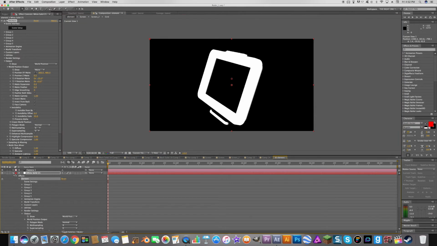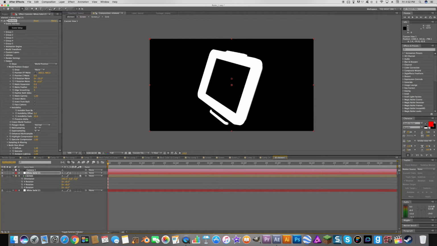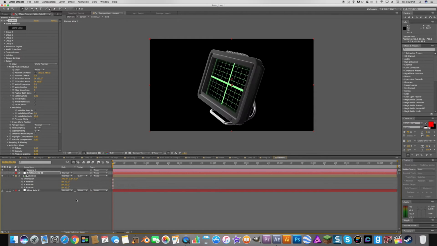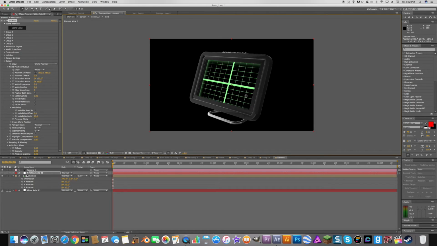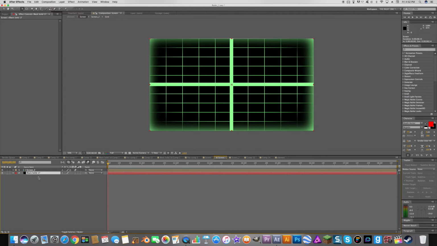Then you want to go to your screen composition, hit toggle switches/modes, and change the track mat to Luma inverted mat. And that'll put the screen inside of our element. That looks much better. Another thing you might want to add to the screen to make it look a little bit more realistic is a smudged glass texture.